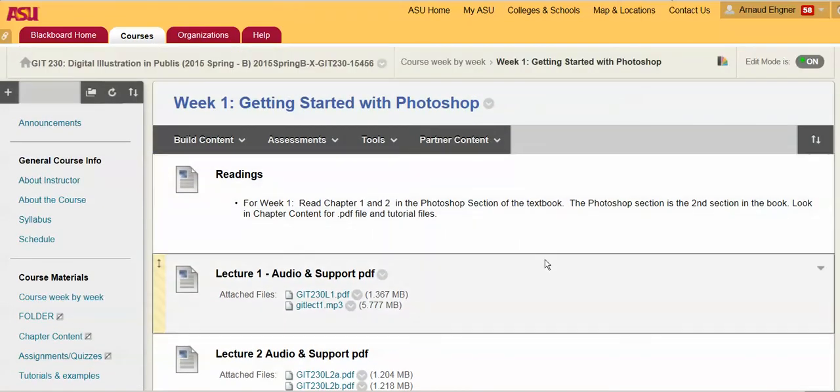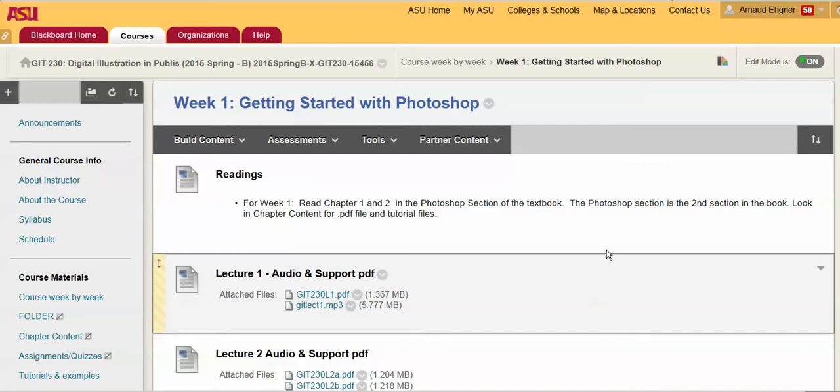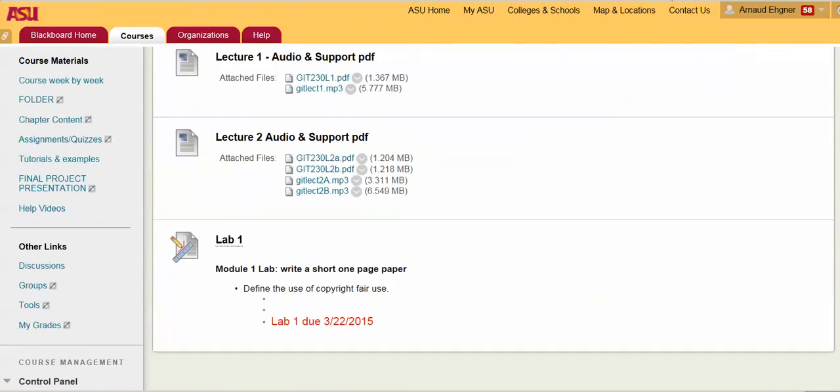So for the lectures, you have the reading. For week 1, you'll have reading chapter 1 and chapter 2 in the Photoshop section of the book, as we talked about earlier. This is very important. This is the second section of the book. You can look at the chapter content for the PDF and tutorials, and after that you have lectures, which cover the book in less depth. You have it in PDF and also in MP3. The MP3 version is done by another professor, as we all share the same shell at GIT Polytechnic.